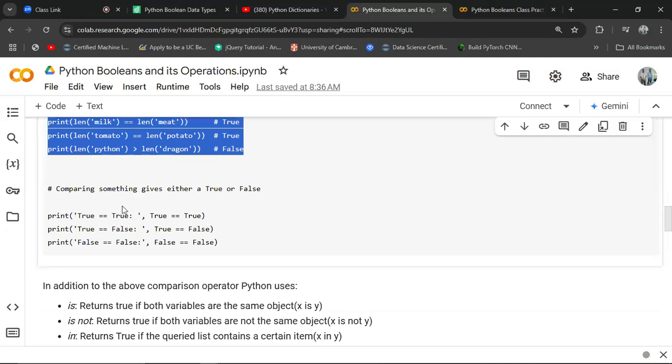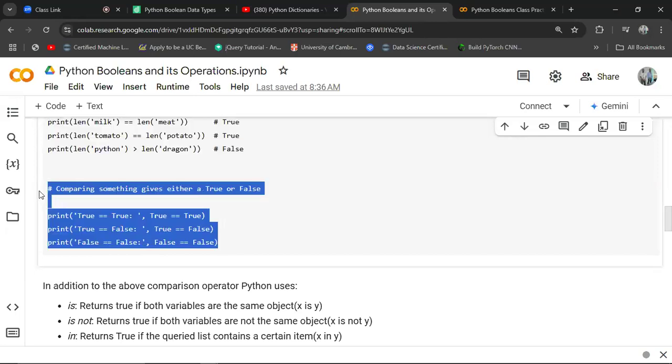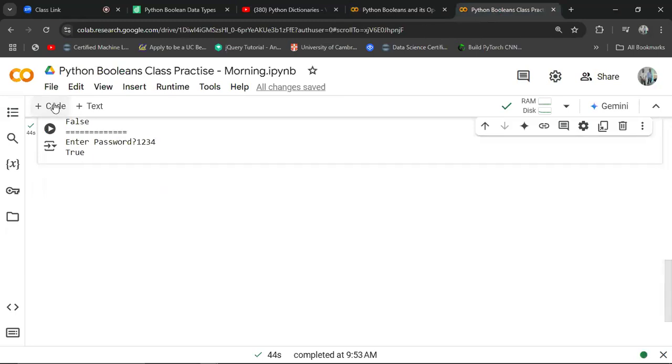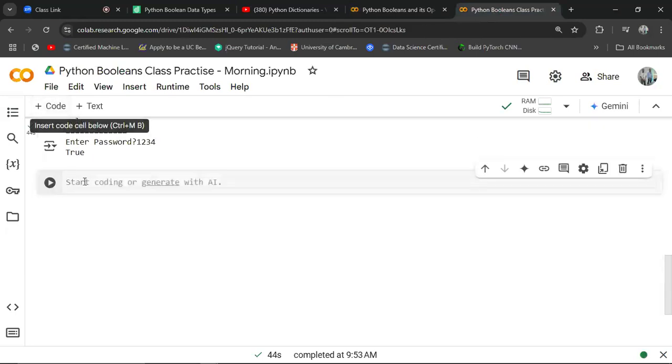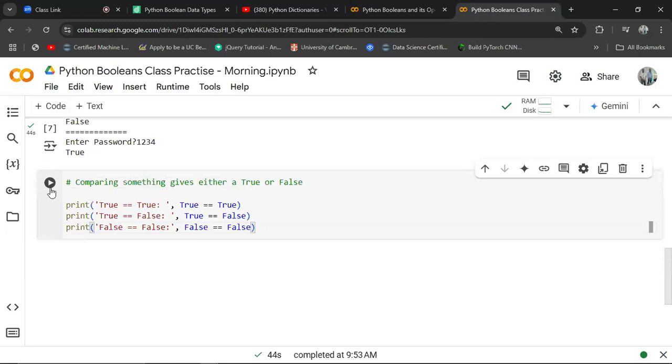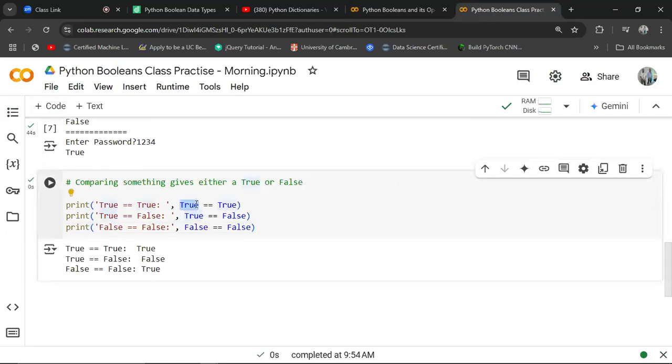We can also compare something. Comparing something gives either true or false. So if you compare something, it either gives you true or false. So if I compare true and true, I will always get, let me just see this one here. Let's paste it here, on a new code cell. Then you can paste it here. So if you now compare true and true, we always get true.